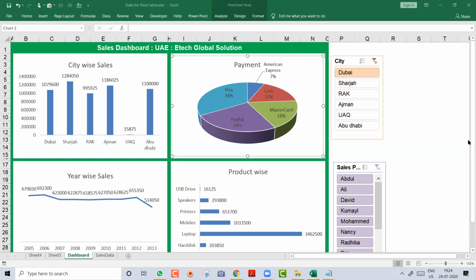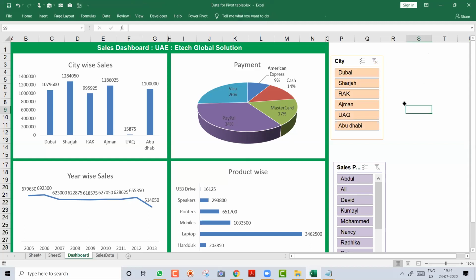Muhammad Suel. Okay. So now if you want that when you click on one slicer, all should change. You are asking a very advanced question, my friend. I will show you. But can I show you something more interesting? It is possible to do that. Okay.